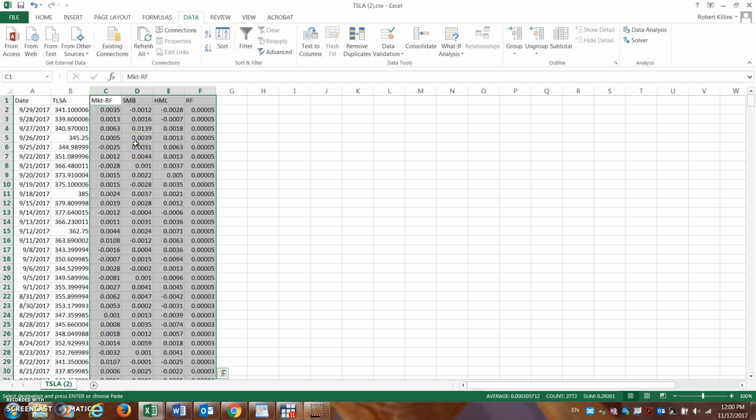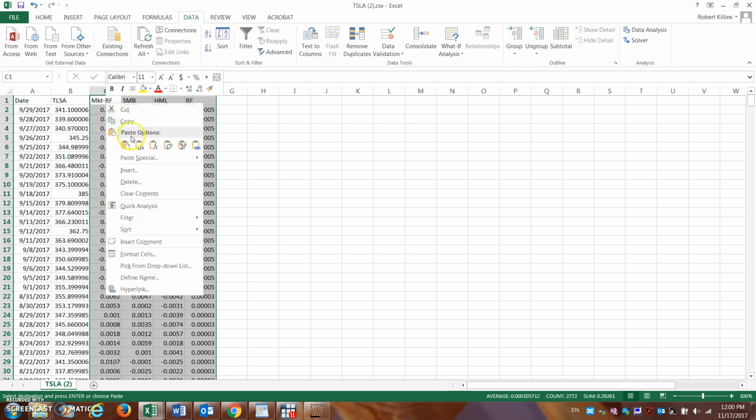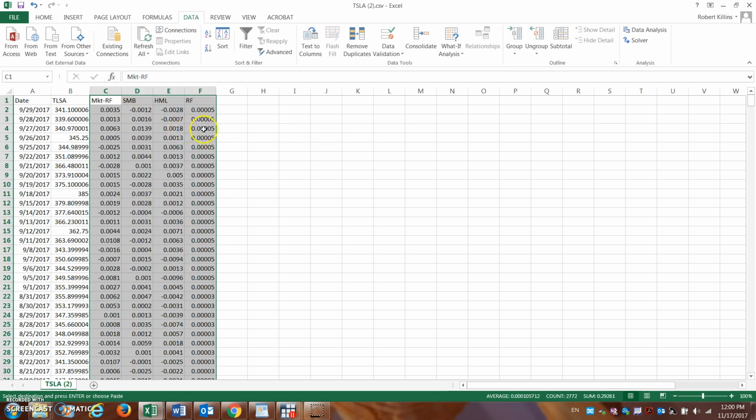Just paste values, because if you paste it the way I did the first time, it's not going to copy the formula over. So make sure you do paste with values here. Okay. Once you paste with values, everything will come in. So here we have all our factors.